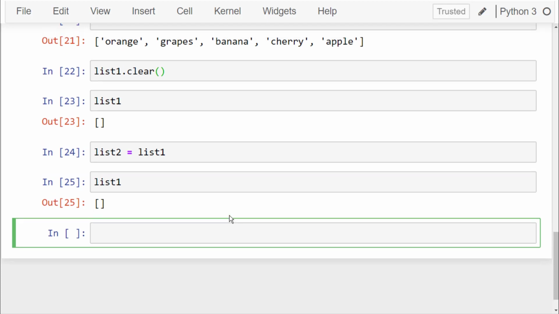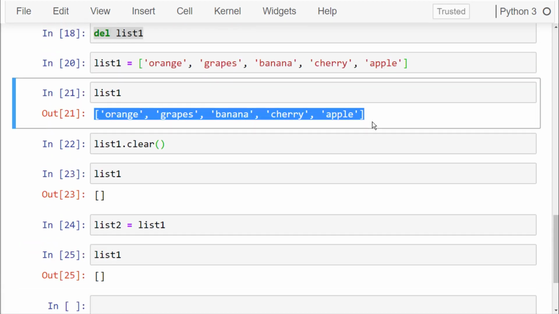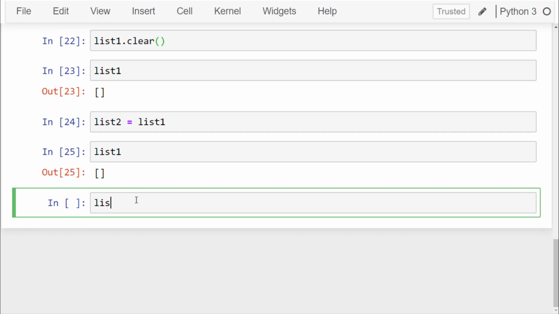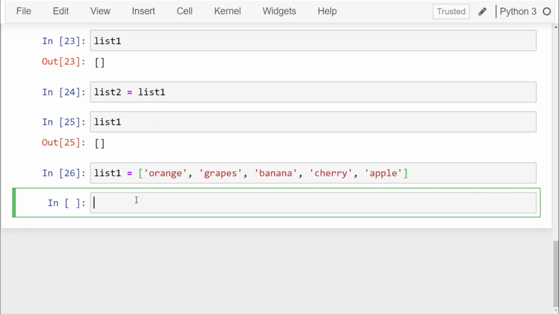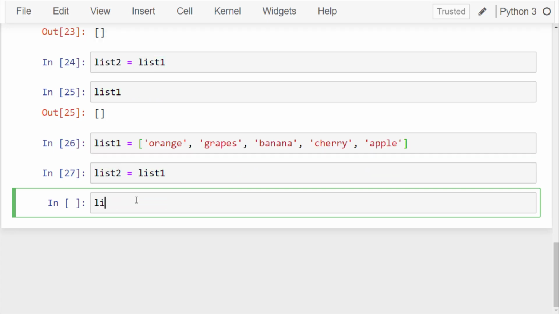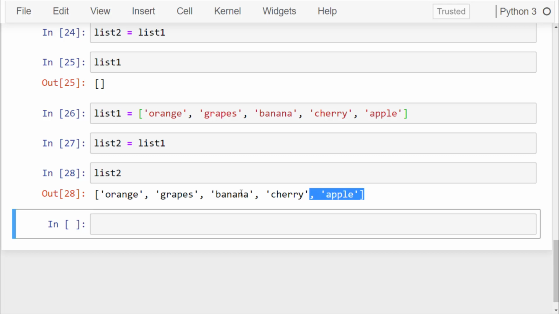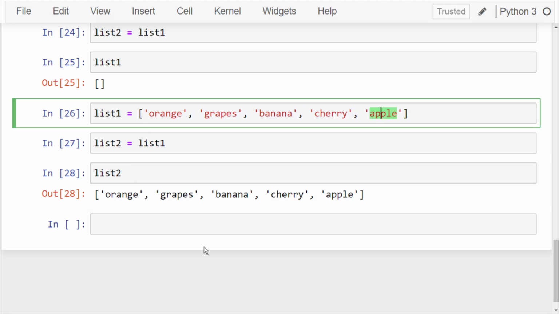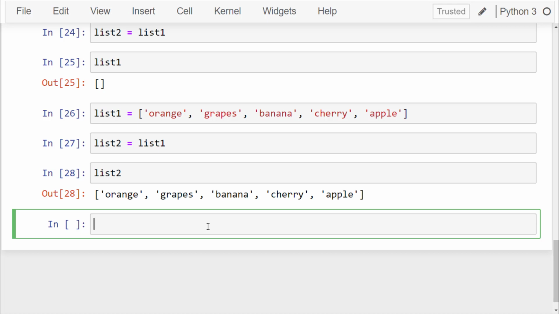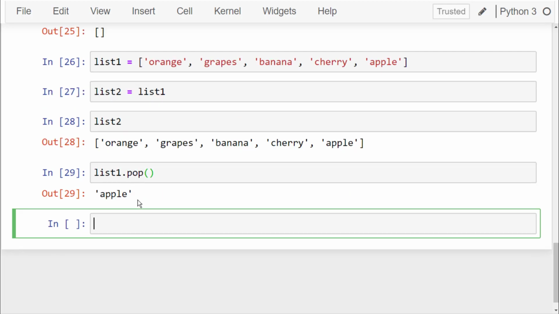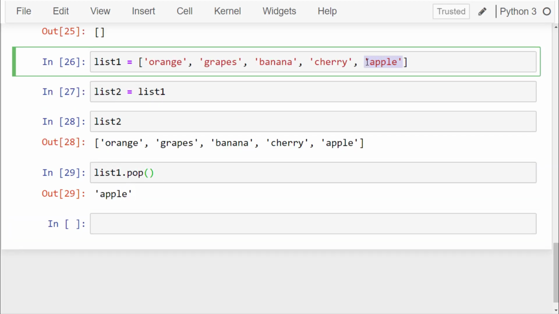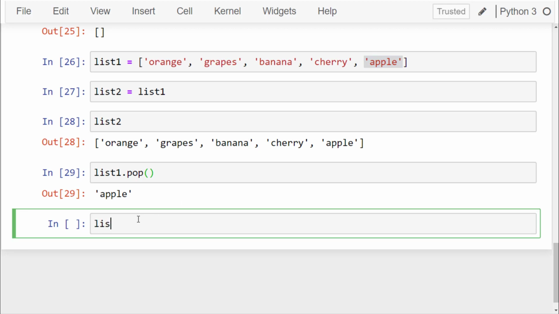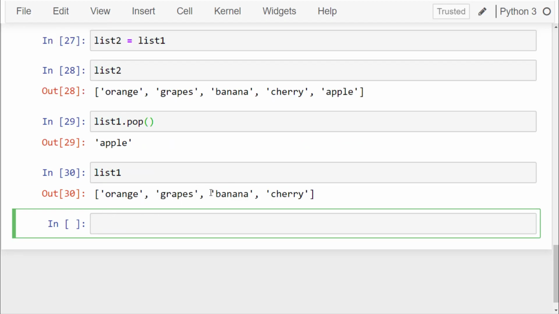It's nothing. I will assign some values to list1. I will say list1 is equals to this, and I will again do list2 is equal to list1. Let's check the list2. It has the same value as that of list1. Now I will apply pop method on list1. Here we have removed apple from this list1. So if we check list1, we have only orange, grape, banana and cherry.